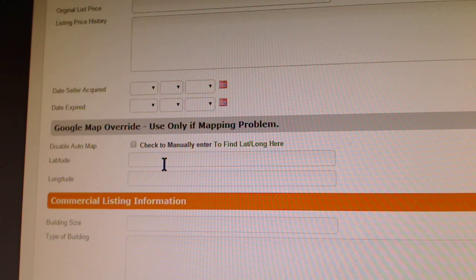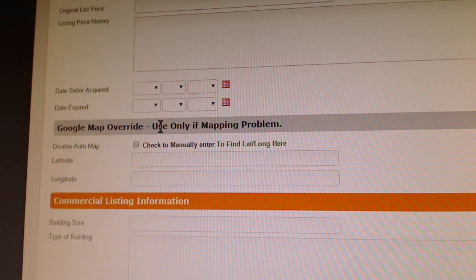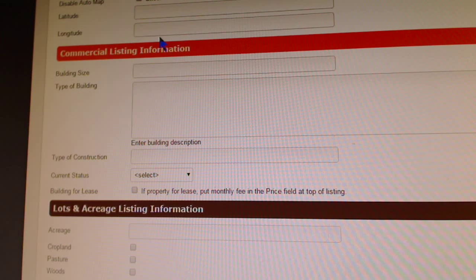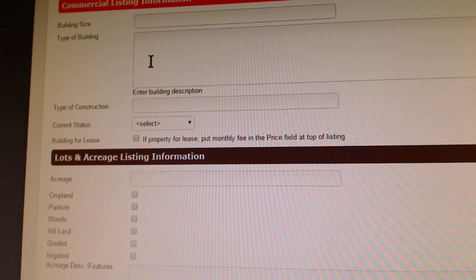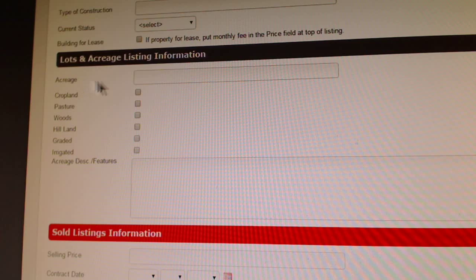This is a Google Map override. You will not have to use this on 99% of the listings. The CMOMLS software will automatically put the listing in the right place geographically, but if you do have a problem, here's where you can check a button and put in manual latitude and longitude coordinates. Here's where you can find those and find information, and when you hit save, those are the latitude and longitude coordinates you'll use. Under our commercial listing information, easy information to fill in, lots of acreage, same way.